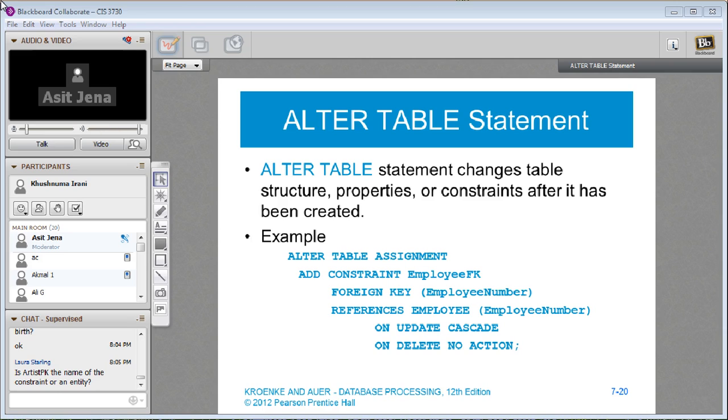Once you have created a table, as you know in business things change, and that means you probably did not think of something. You might want to add some new constraints. You might want to add some new columns. You might want to remove some columns. If you want to do that, then you use something called an alter table statement, which changes the table structure, properties, or constraints after it has been created.